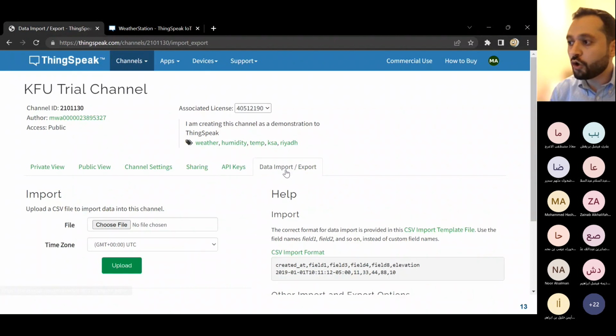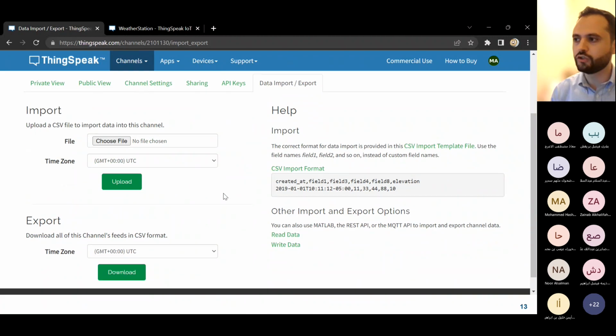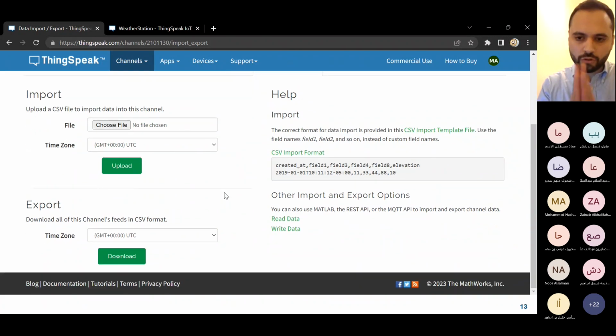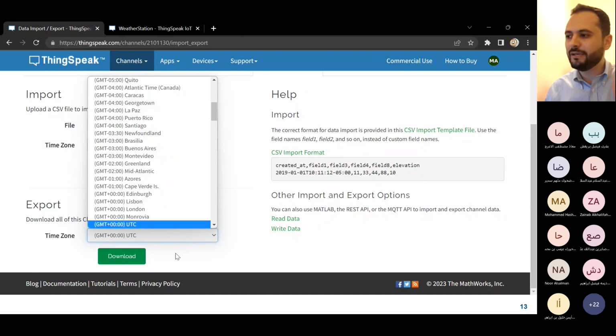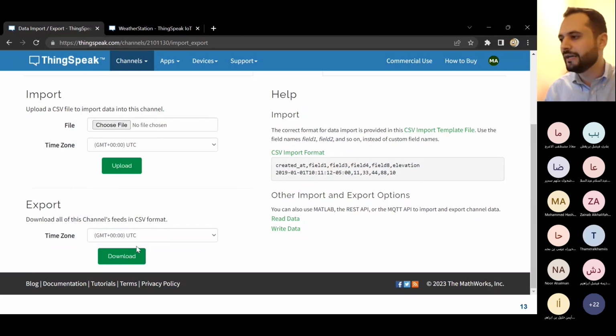You can import or export data to your channel. Let's say you install the sensor today and you are measuring temperature today, but you have a record of the previous temperature for the past, let's say, one year. You can import the old data and then start measuring real-time data from now. Or you might export as well. If you did measure some data, you can download and export this data for a specific time zone. The time zone is just for the timestamp, so that when you print your values, they are associated with the right time.